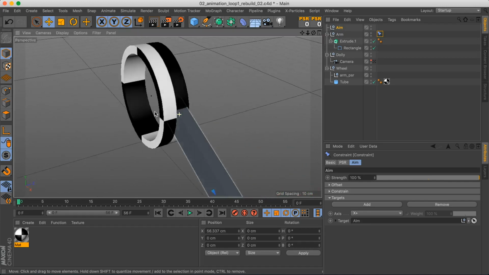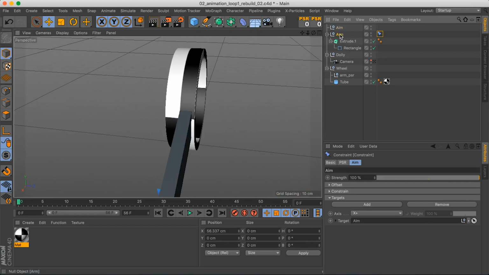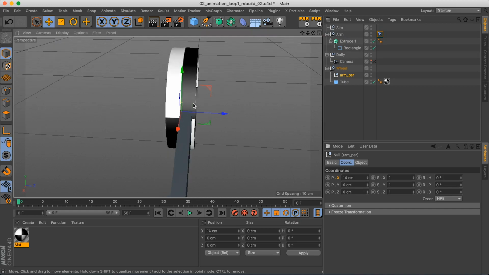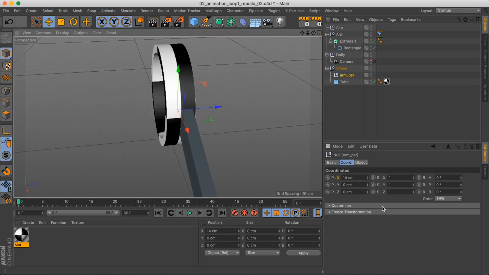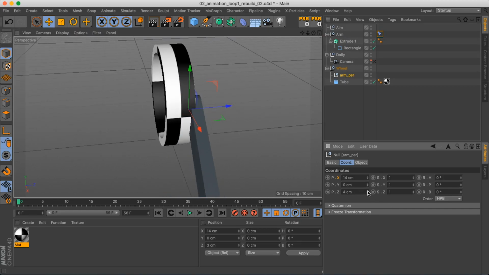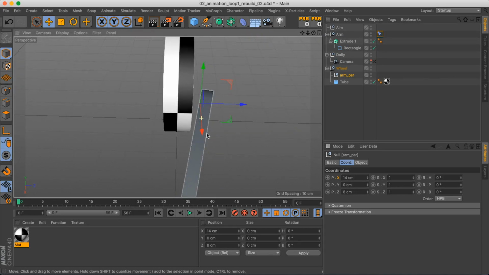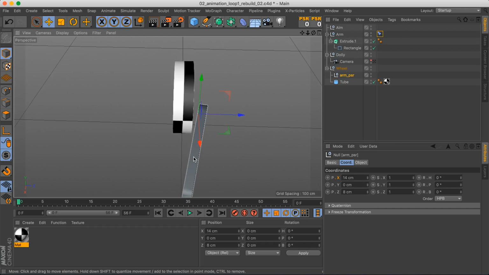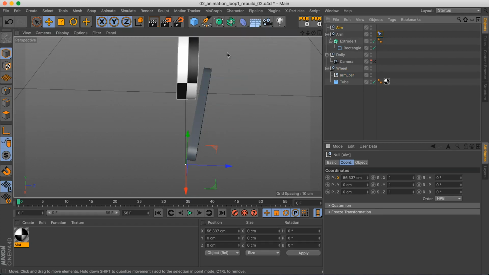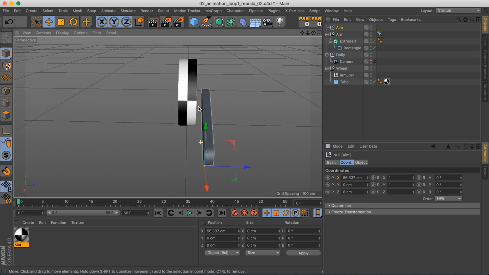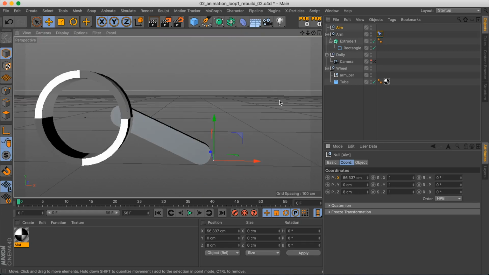And we don't want this to be inside of our wheel. So let's move our arm a little bit, or this one, the arm PSR inside the wheel a bit. I guess 8 is good. And then we need to move our aim as well. 8 in set.